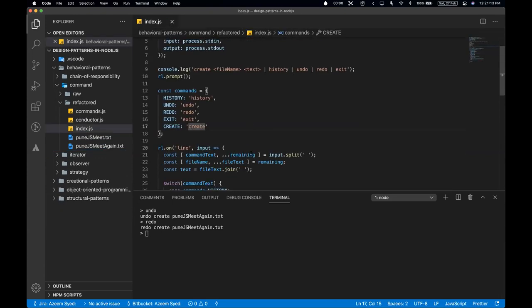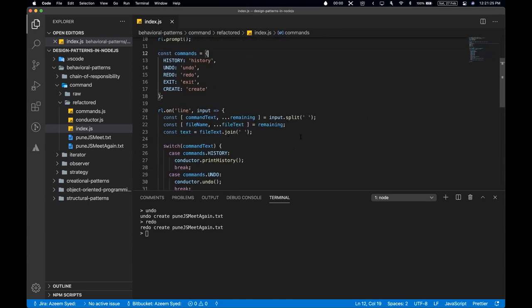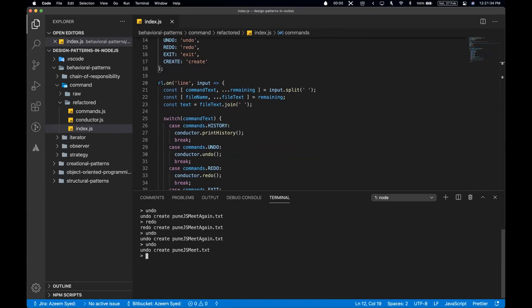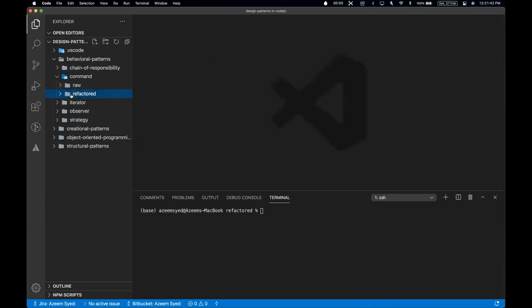And this is a simple example where having a middle ground between our first initial request to a final object where that request needs to be processed can be helpful in these sorts of command scenarios. Okay, cool. Let's, can we do undo a couple of times, delete all the files from there and exit from here. Cool. So, yeah, this is what a command design pattern would look like.